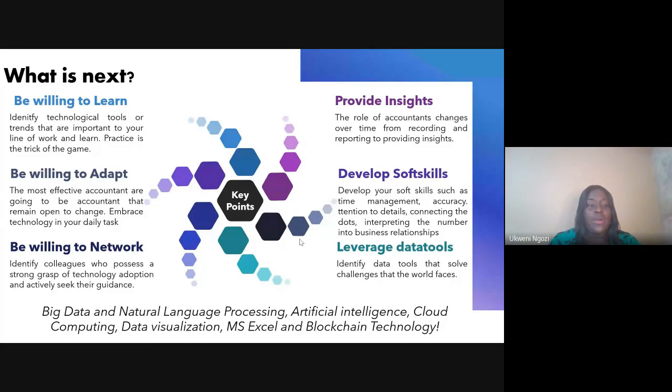Next, I want to touch on being willing to network, which is what you're doing in joining this bootcamp today. Identify colleagues, people who possess a strong grasp of technology, and seek their guidance. I have a couple of friends that if I'm stuck on a model or I'm stuck on something in Power BI, I can always reach out to them to say, I face this challenge. What do you think?